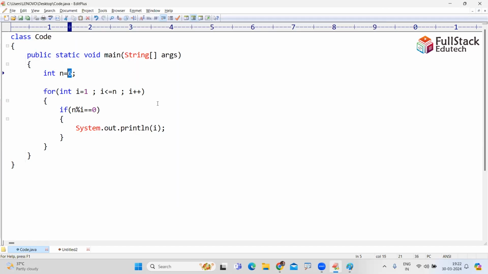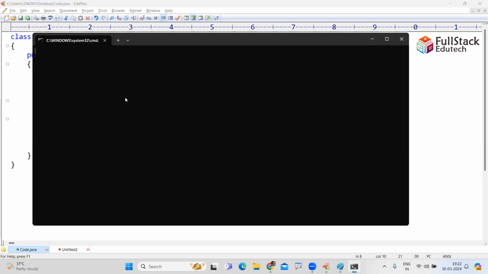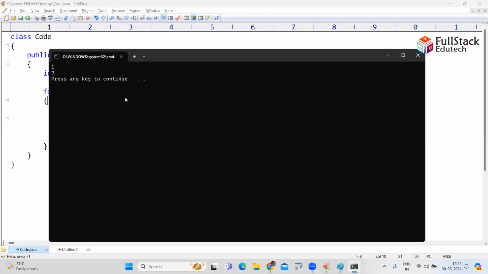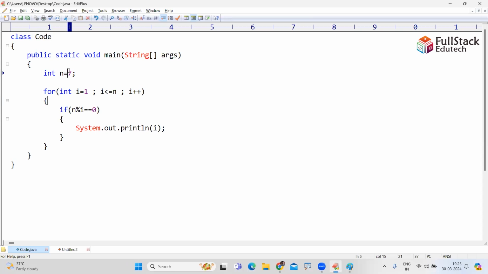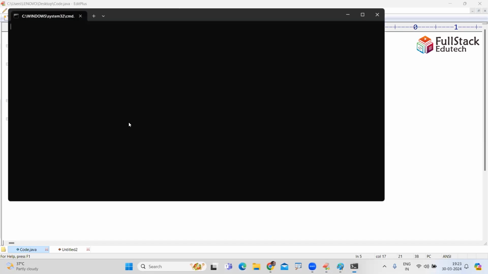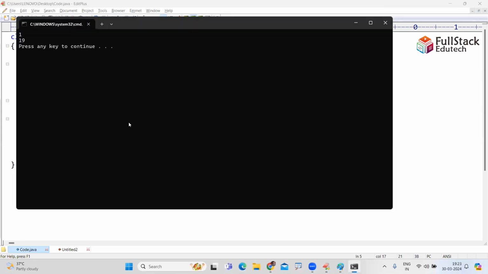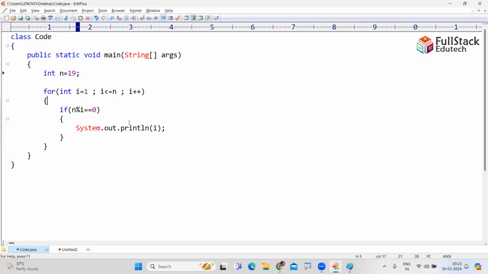Suppose if I give 7. For 7, how many factors are there? 1 and 7, only 2 factors. Sir, suppose I give 19. For 19, how many factors are there? Just 1 and itself.